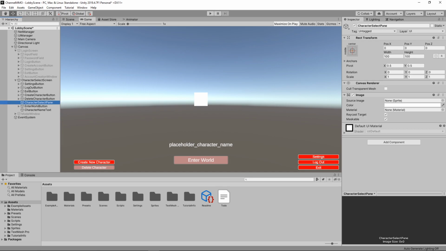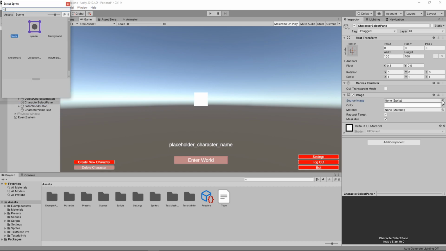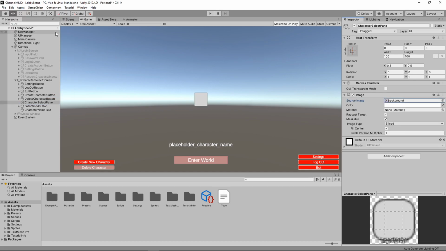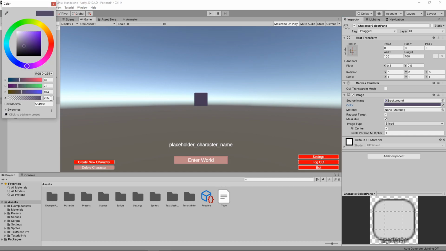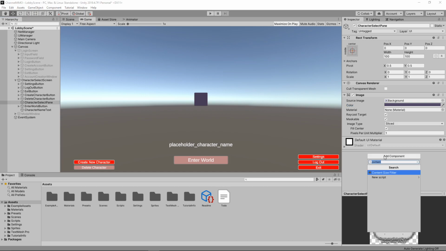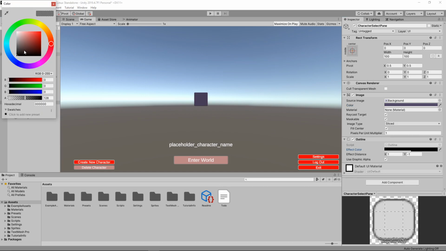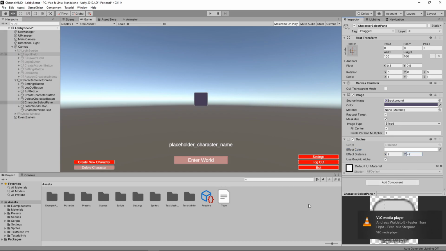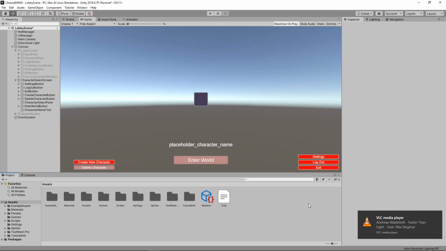Wonderful. And we're going to set this source image to be a background. And the color, we're going to have it be based off of the color of our login screen, but it will be slightly darker. It will be this color here. You can copy that if you care to, or you can just emulate it or choose an entirely different color. It really doesn't matter, but we will add an outline to it. And we will have this outline, of course, be white. We'll set it at 2 and -2. Wonderful. So that is a start there.